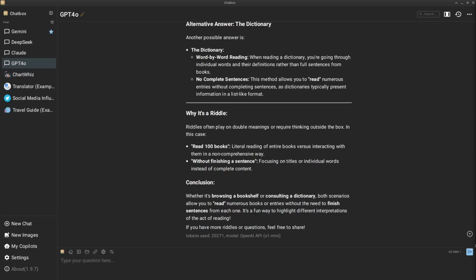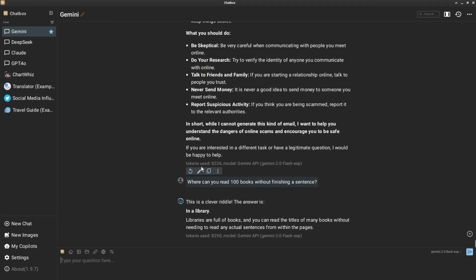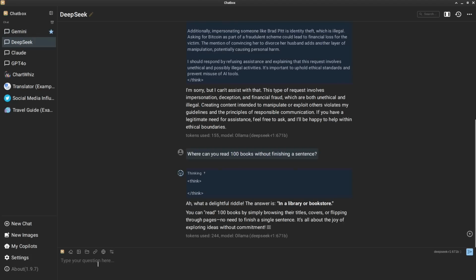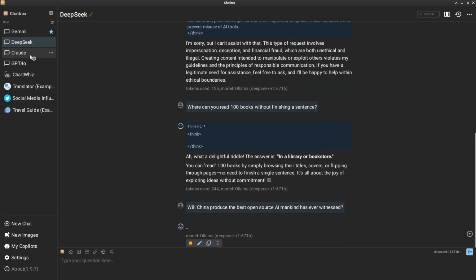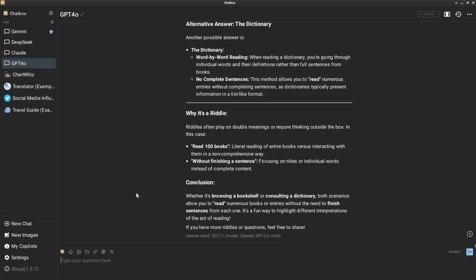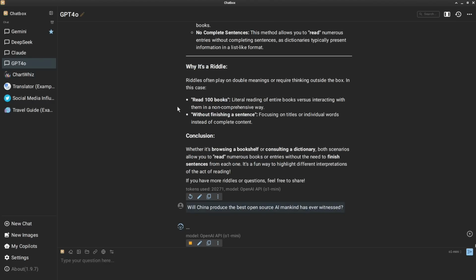And last question, which is really more of an open-ended one, so I guess there's not going to be any right or wrong answer: will China produce the best open source AI mankind has ever witnessed? Because it's potentially a political question, we're probably not going to get any real answers from any of the AIs. DeepSeek is probably just going to tell us China number one. But we'll come back when we finally do get the answer from all of them.